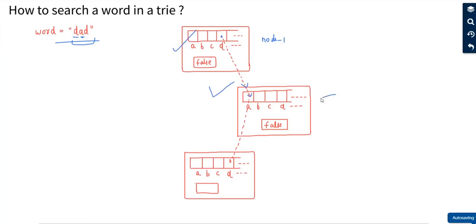Now we are pointing to this node and we are standing at character number 2, that is A. Now we check if character A in this node is null or not. That means whether it points to another node or not. If it points to another node, then we move to that node and we move our pointer to the next character. Then we see if the pointer at position D is pointing to some other node or not. If it is pointing, then we move to that.